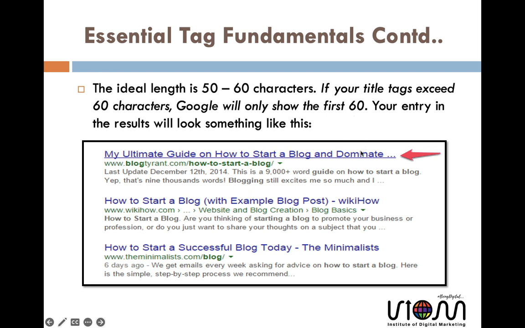So your entry in the result will look something like this, with dot dot dot on Google if someone is searching. So try to keep your title in 50 to 60 characters. Now you can see the one below is perfect. Here the title is not showing dot dot dot, half the title is not cut off. So try to add 50 to 60 characters.